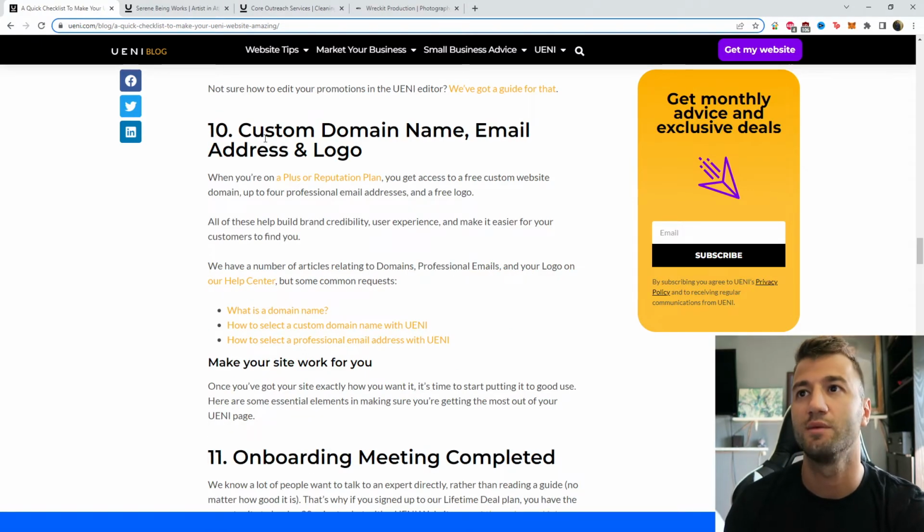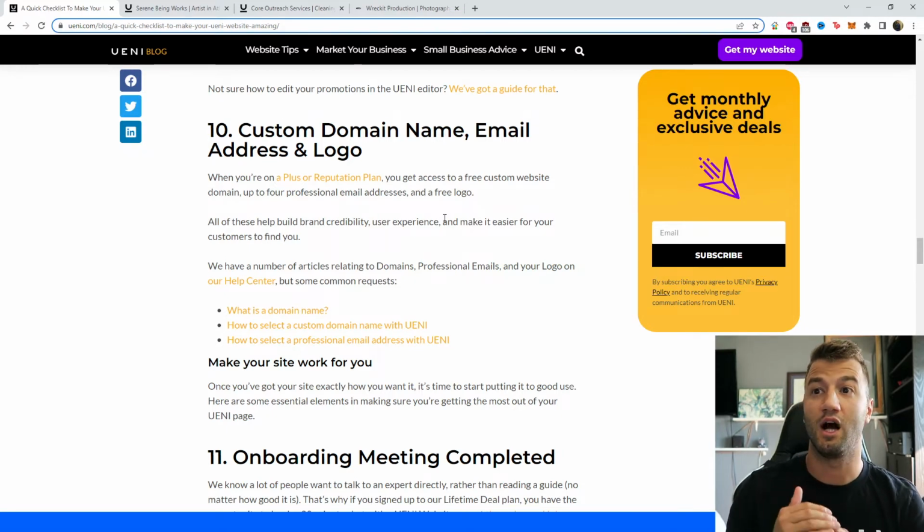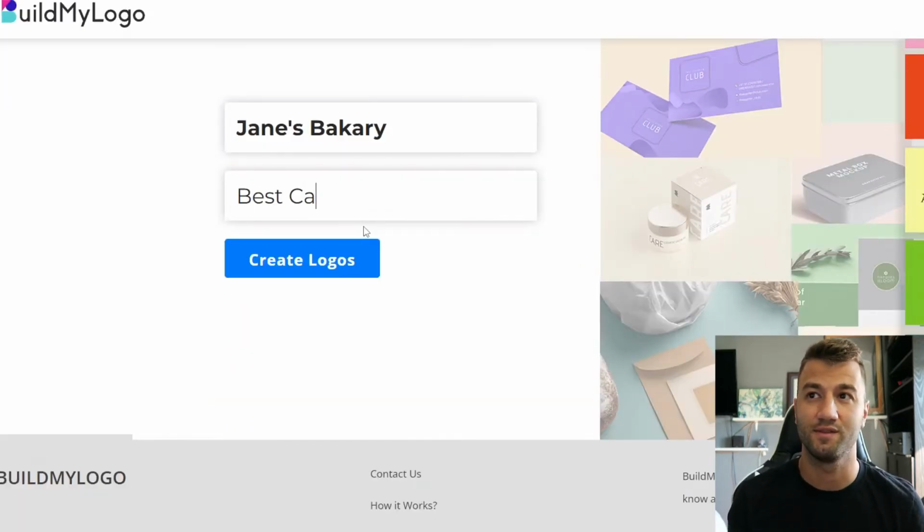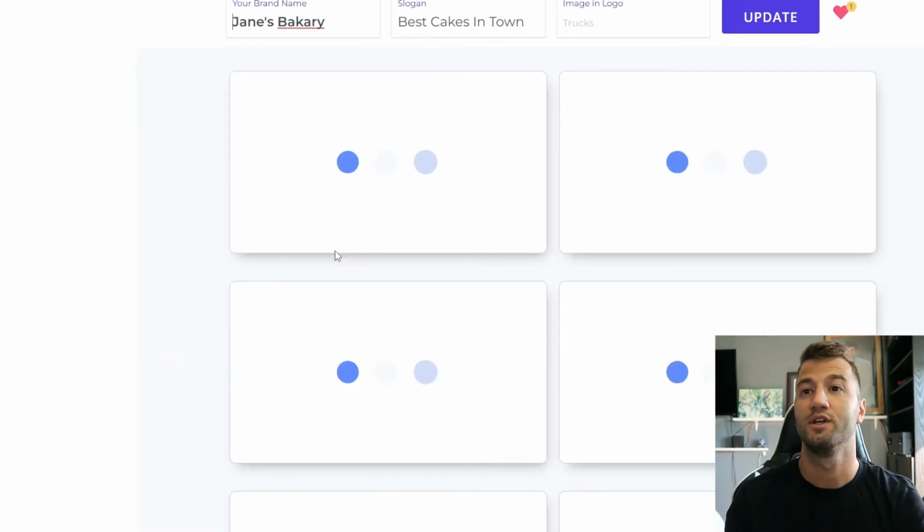Okay, so number 10, custom domain name, email address, and logo. So when you're on a Plus or Reputation plan, you get access to a free custom website, up to 4 professional emails, and a free logo. There's a few different things you can do with the logo, and I've talked about it in other videos. You can hire someone to make you a logo, which can be expensive. If you have some graphic design ability yourself, you can make one. Or I think the best option here is we give you access to a logo creator tool, which creates high quality logos within seconds. So you literally just type in the name of your business and it'll generate a bunch of different logos you can use.